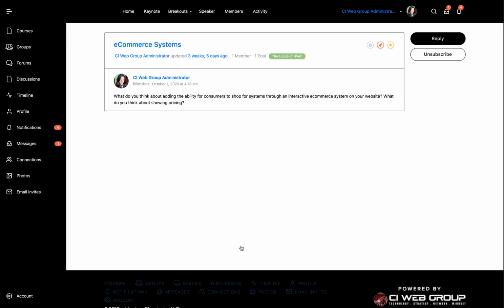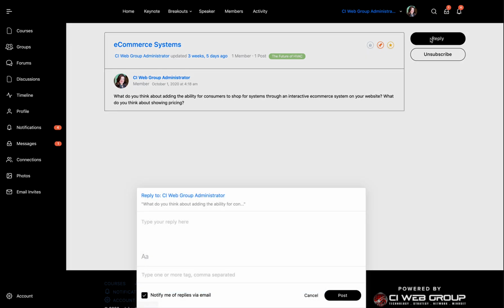e-commerce for consumers to be able to shop via interactive e-commerce system on your website, and what do you think about adding pricing? If you wanted to reply to this and join that conversation, just tap that reply button, and it's going to give you the option to be able to post a reply in a pop-up window, and it'll give you the option to be able to get future notifications of that thread just by simply saying notify me of replies via email. You can type your reply right here, post a reply, and it's going to go back to the administrator of that forum.